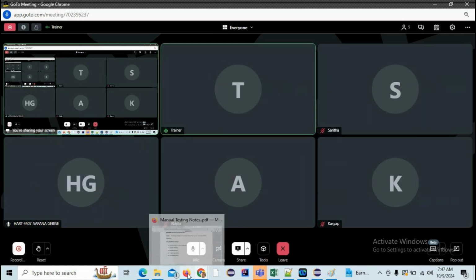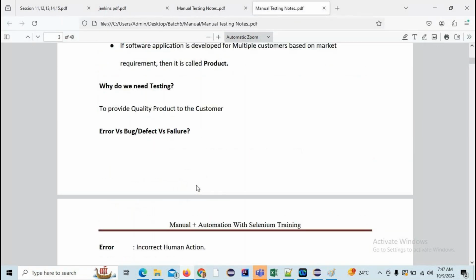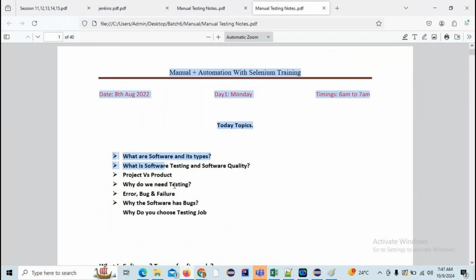So let me start the session. What are the topics we discussed in the previous class? Kashyap, Akila, which we discussed on Monday. Difference between bug, defect and failure. These topics, and project versus product, and why do you need testing? These topics, and why the software has bugs.